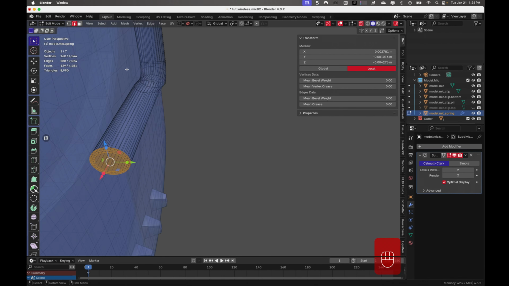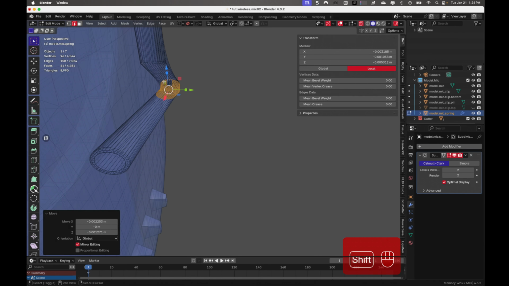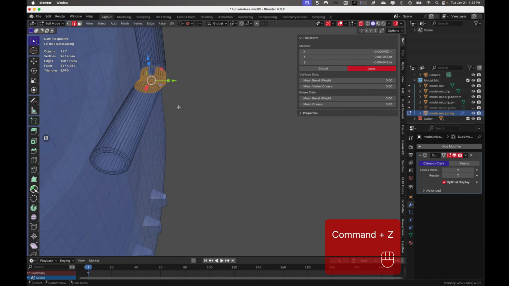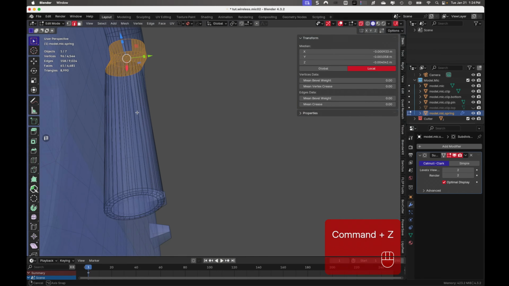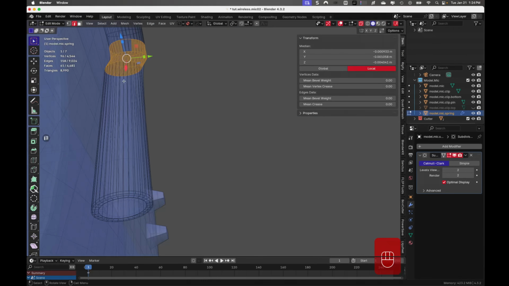So now I'm going in X-ray mode and I'm just finessing it a little bit. So I'm gonna grab some of these edges, and I'm just going to try to bulk move them. And now I can see where it's kind of screwy.